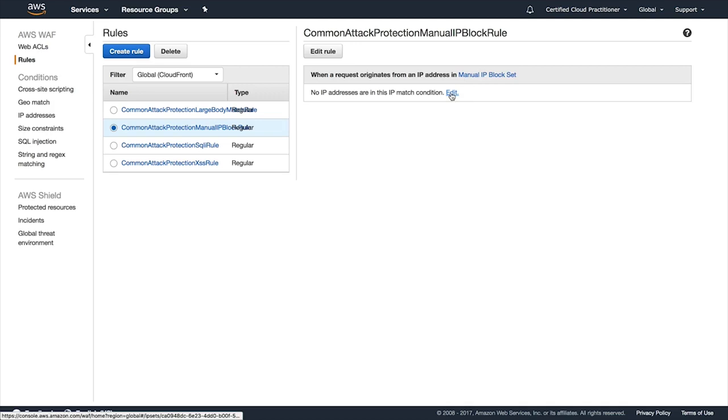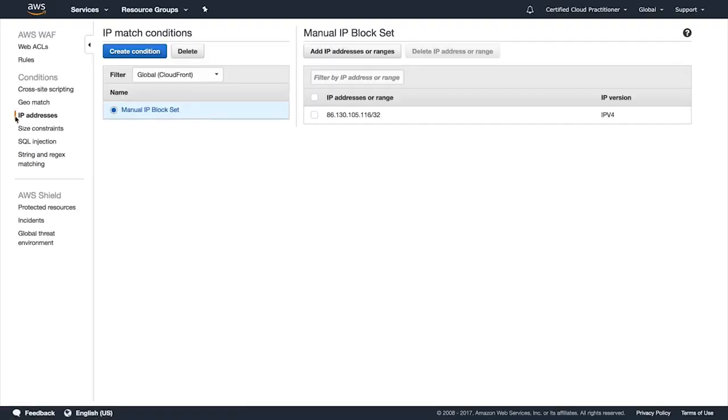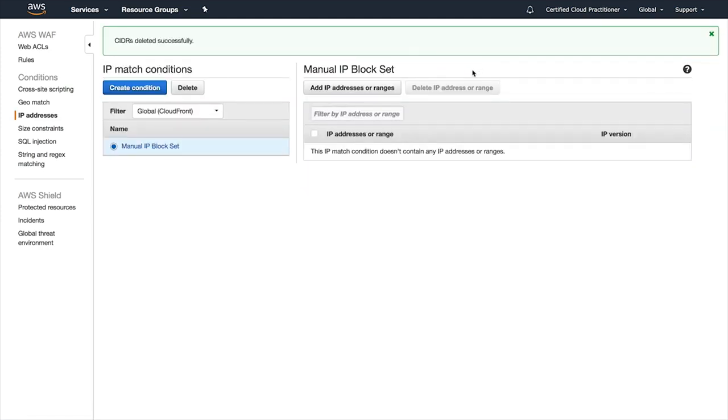Now, just to test that this is actually working and it's not some other error, let's go ahead and remove my IP address. So I'm back in the rules under AWS WAF. Let's go in and go to our manual IP block set. You could just click in here as well. And then I'm going to go in on this one and delete the IP address range, and that deletes the IP address range. And now I'm just going to go back over to my browser. I'm going to hit F5 or refresh.